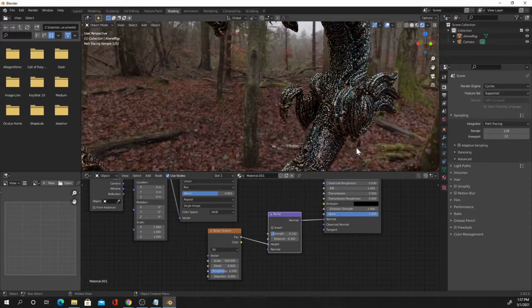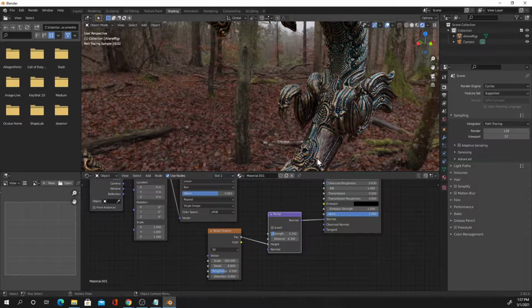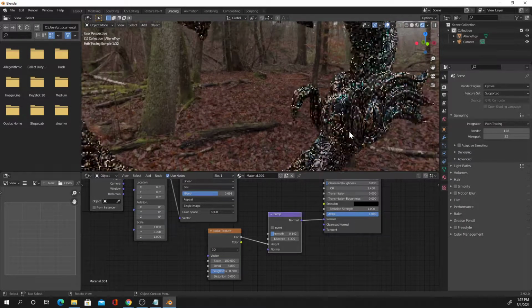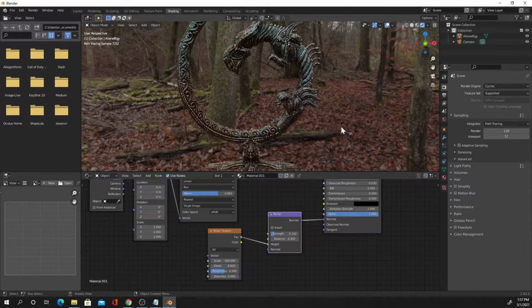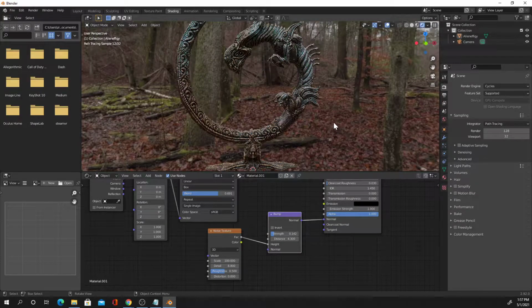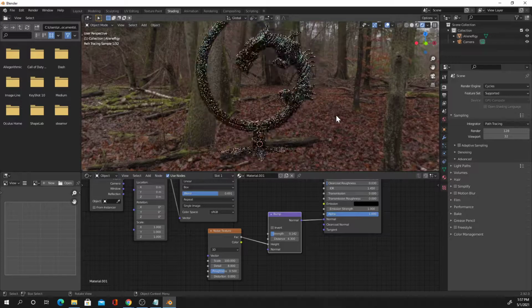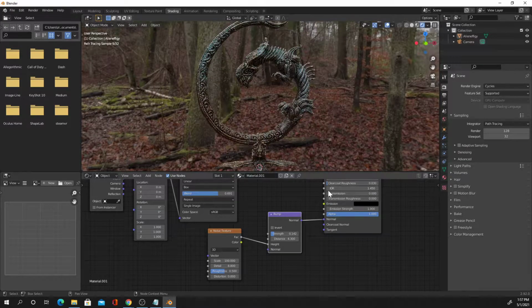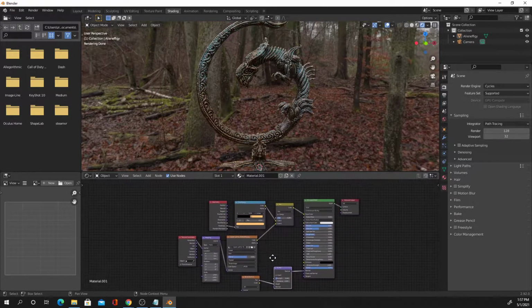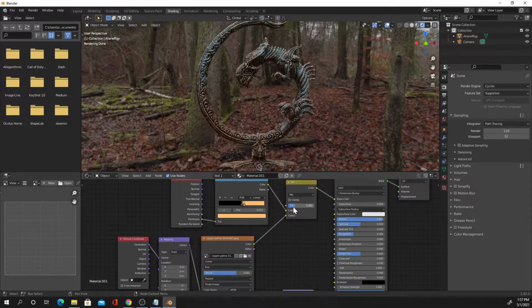Now we've got some weathered or kind of hammered look on here. We've got a little bit of patina on there as well. And that is honestly the gist of it. It's just a few nodes here, not a very complex setup.